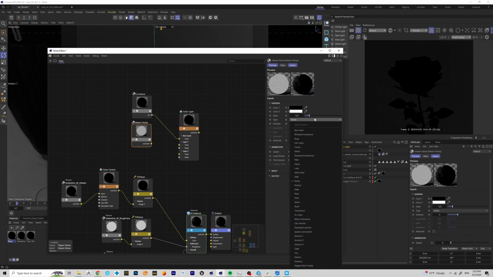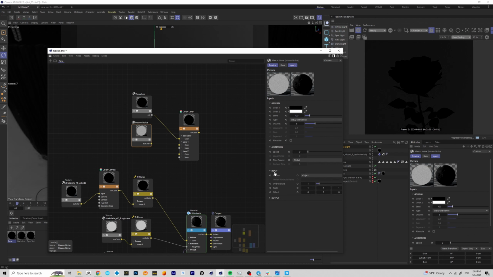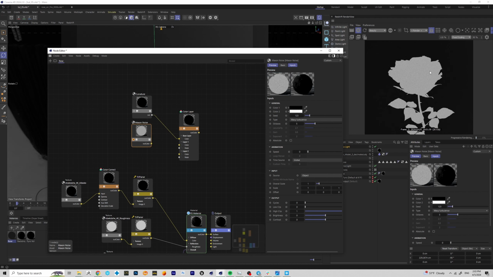I'm going to go with wavy turbulence. And let's adjust some values in here. Again, applying this material. Right now, the scale is not right. So I'm going to change my source to world, and overall scale is 200. And let's adjust our brightness a little bit to this, and contrast.